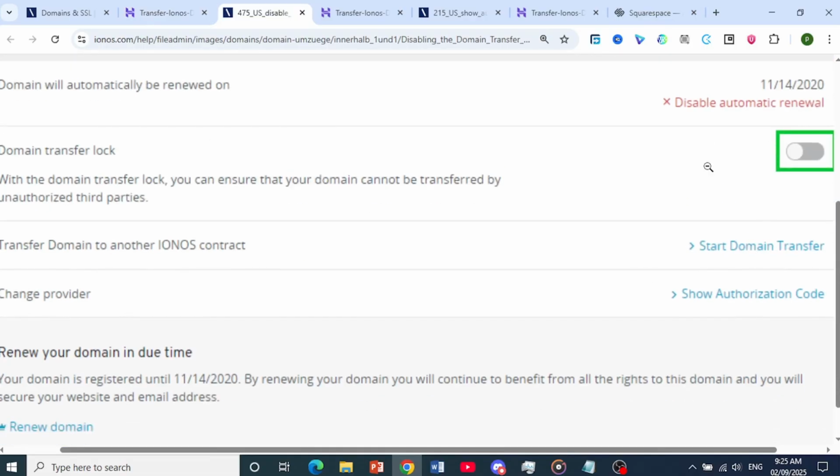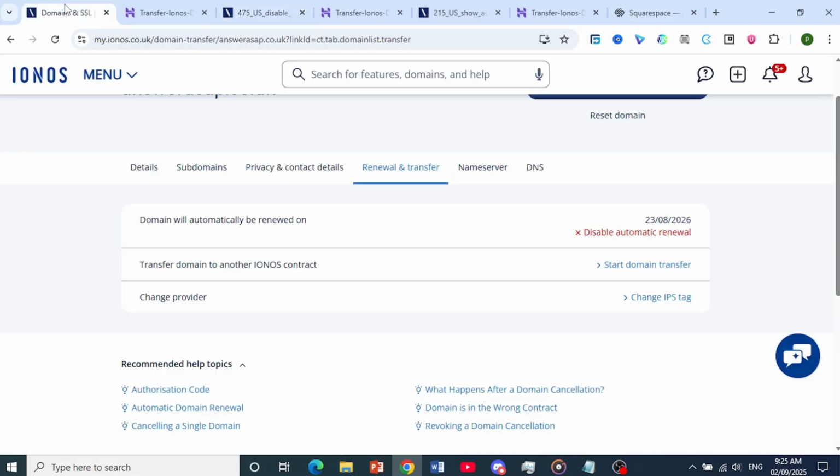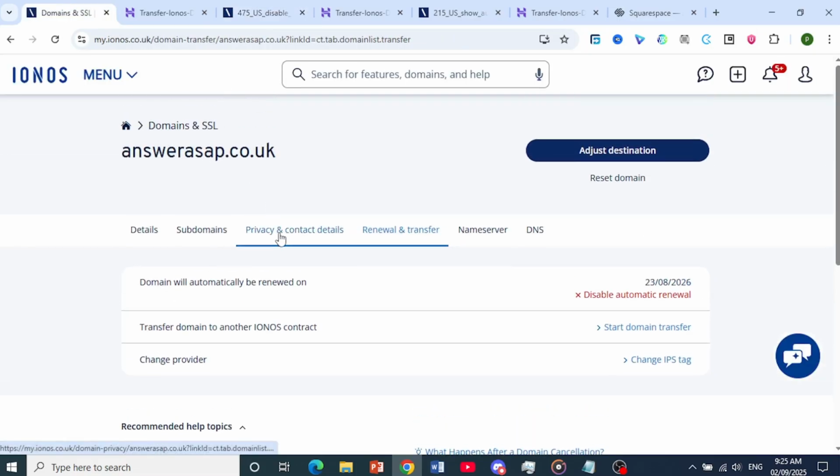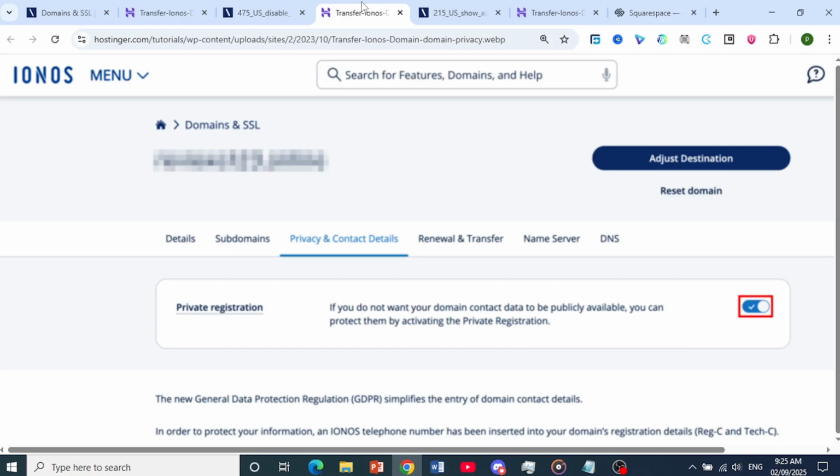Now, if you don't see this option anyways, that means that your domain is private. So what you need to do is you need to come here, click on privacy and contact details. As you can see, mine is public, but in case yours is private, a private registration means that your domain contact data will not be publicly available. So you need to toggle this one off first.